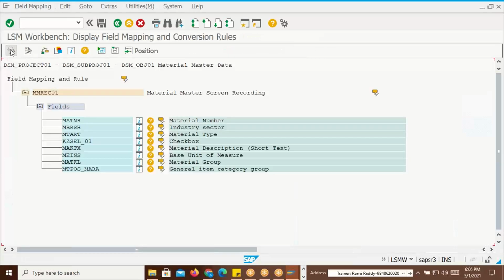See, the system is showing all the structure fields, and here we want to maintain the conversions. Now see here, the first material is this, right? Now I'll click here, and we are in which mode? Display mode. Let me go to the change mode.